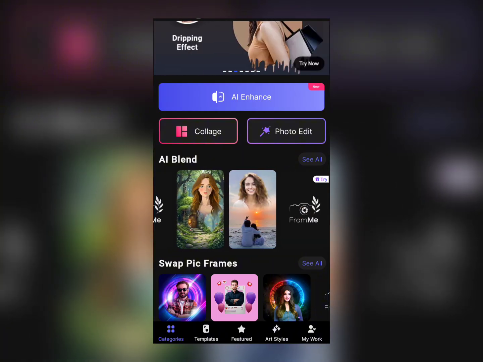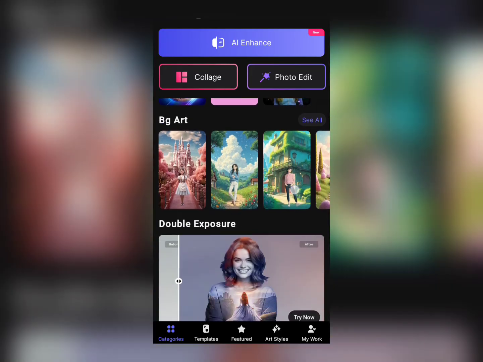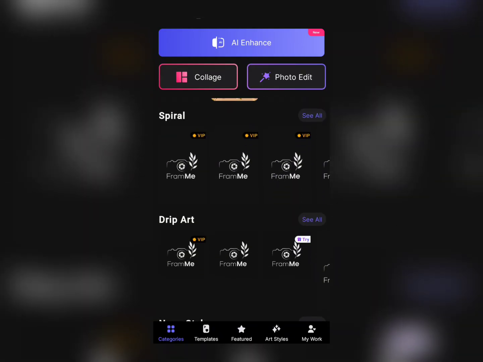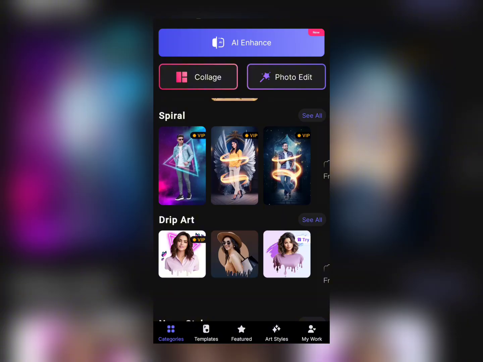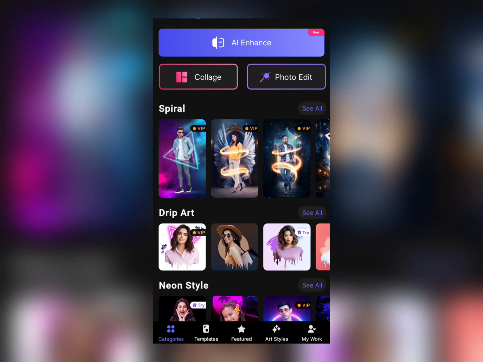As you can see, you have the AI blend option here. You have the face swap option here. You have the art option here. You have some other features here which you can use as well. So any one of these that you want to use, some of them may require subscription. As you can see here, you will see the VIP option there.